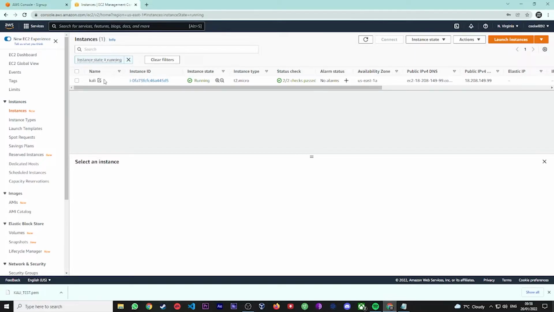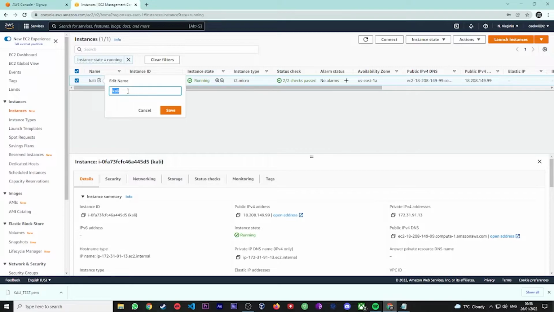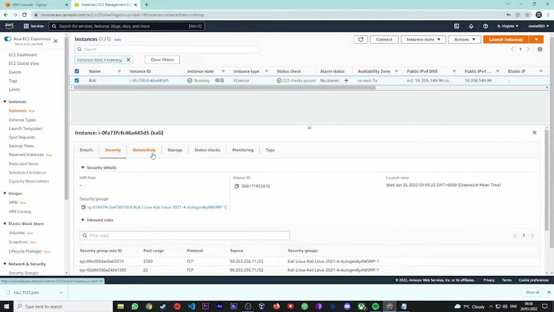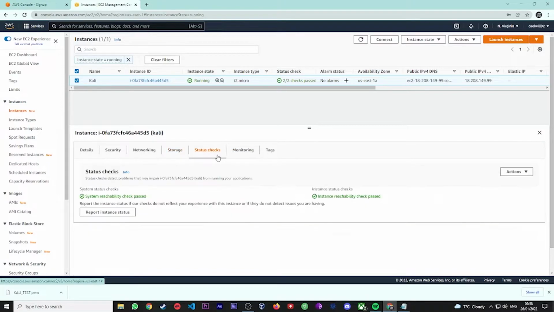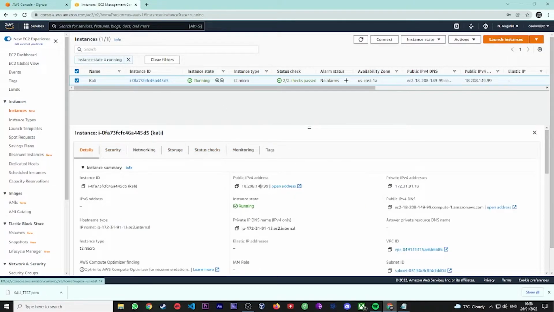There we go. We can see our machine is up and running. I gave it a name Kali. I'll change it to capital K. And this is where we're going to see all the information about it. If we highlight it, you can see details, security, networking, storage, health checks, monitoring, tags, all the things that we set up in the setup process. But we're interested in the public IP. So go ahead and copy that.